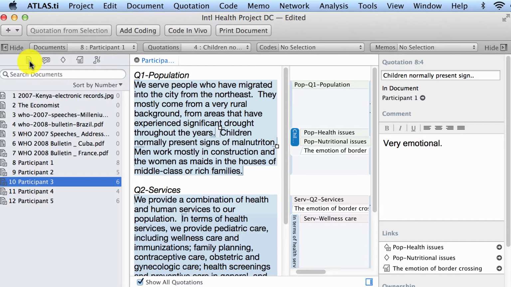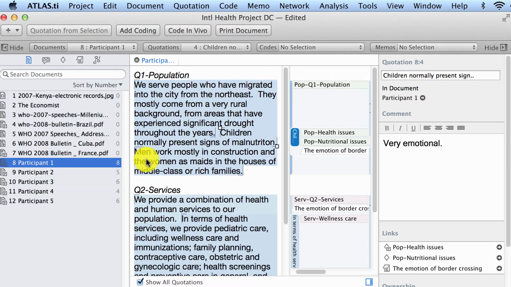Let me see. A document here. The document is called participant 1, and there is a quotation that is highlighted in this document, quotation 84, the name of the quotation, which you can rename. Let's call this child nutritional problems. And here you can write a comment on the quotation. This has to be explored in detail. That's a note for myself. That's a comment that I wrote on that particular quotation.